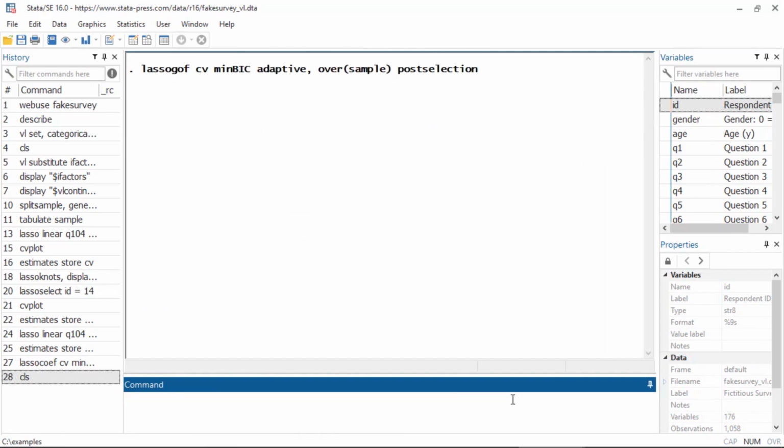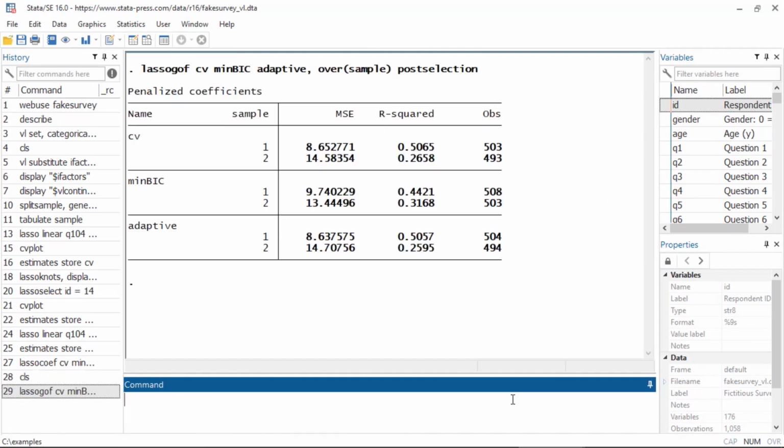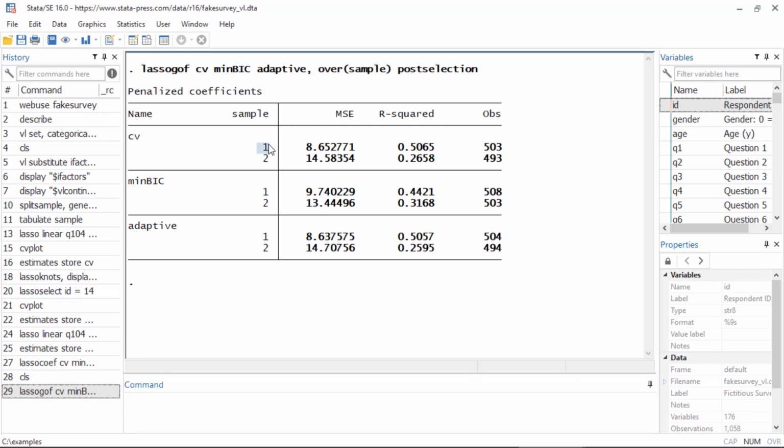Then we can use lassogof to assess the goodness of fit over our training sample and our testing sample. Recall that sample 1 is our training data and sample 2 is our testing data that we created using splitsample. The results show that the model with the minimum BIC has the smallest mean squared error and the largest R-squared in the testing data set.